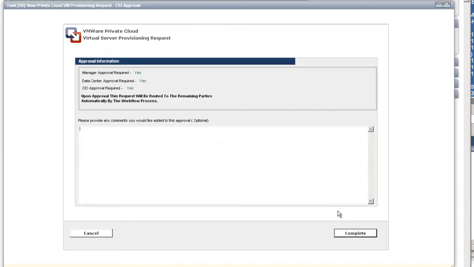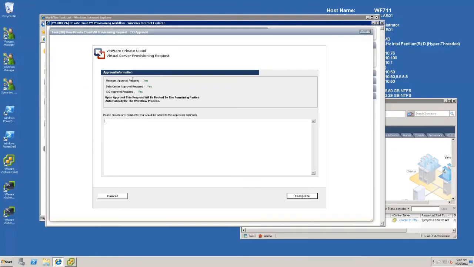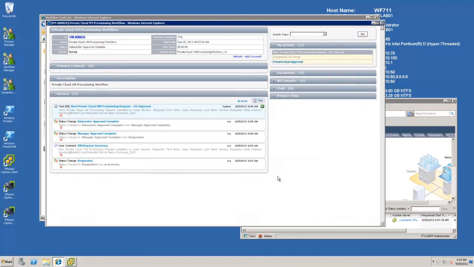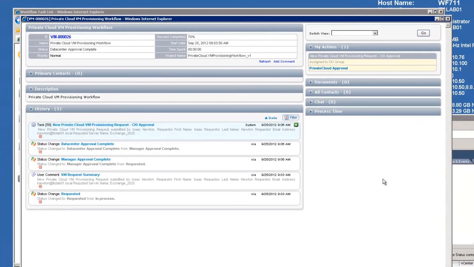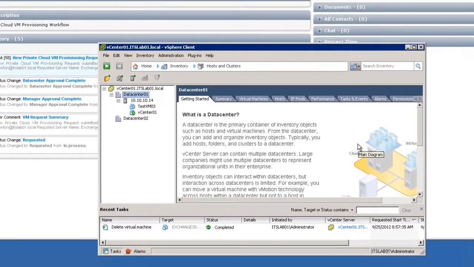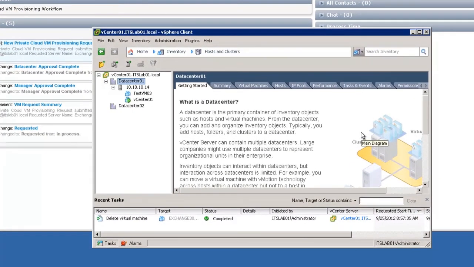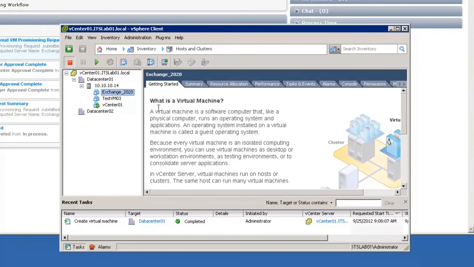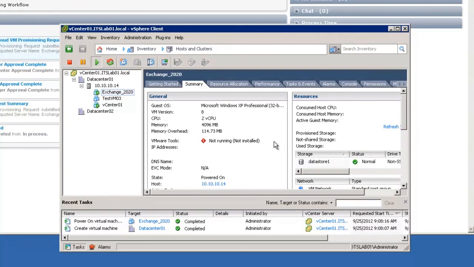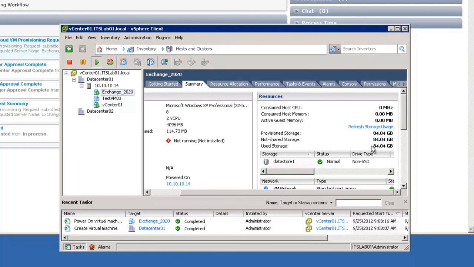Once the 3rd step is approved, or if you've trimmed it down and only require manager approval, once that's complete, the process will send its information over to vCenter for the machines to be built. It can take a minute or 2 for vCenter to build the machine before powering it on, so we'll skip ahead. Now the machine has been built, and shortly it'll be powered on. We can take a look at the summary to see the information that we provided about the machine, the number of CPUs, the memory, and the hard drive space.